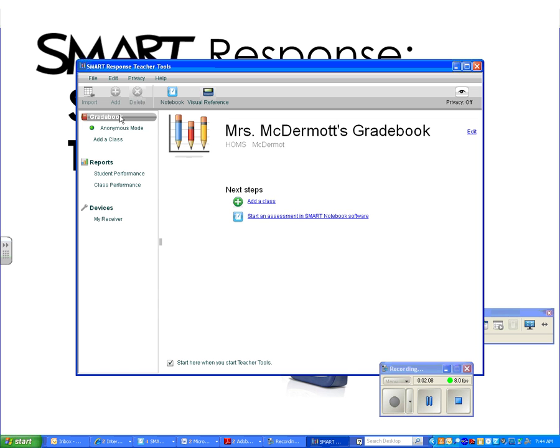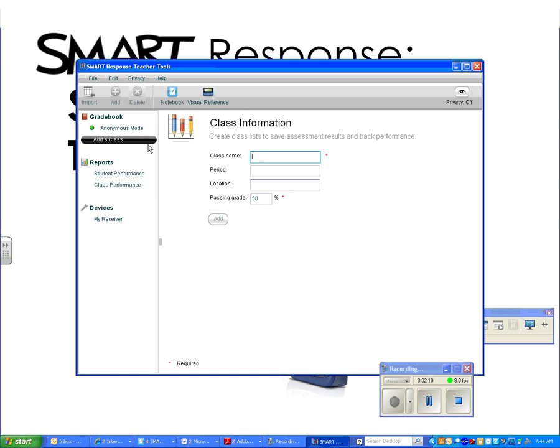Now the next thing you're going to want to do is to set up a class. So you can go to Gradebook and you're going to go to Add a Class, and you're going to label your class name. Now for me, teaching in the middle school, I label my class names by the class periods that I have, the hours, and then you could also do it with the subject. So I'm going to call this one Algebra Hour 1. Your location, it doesn't matter.